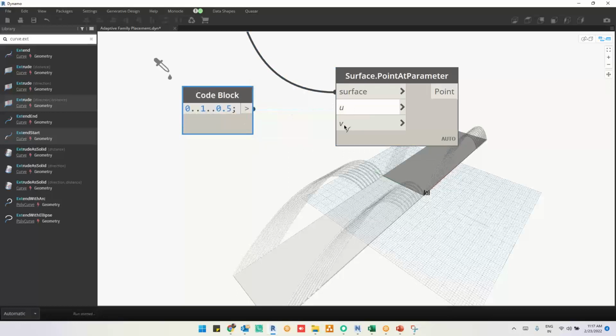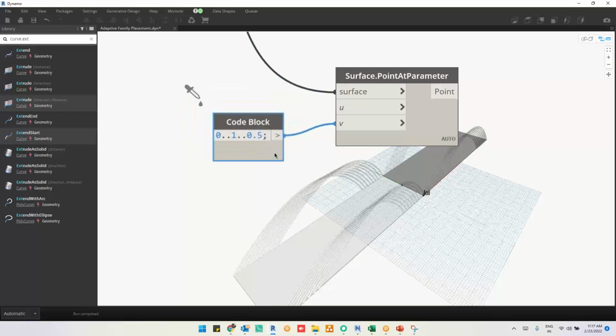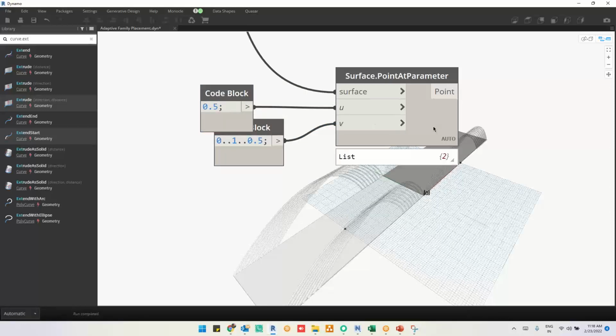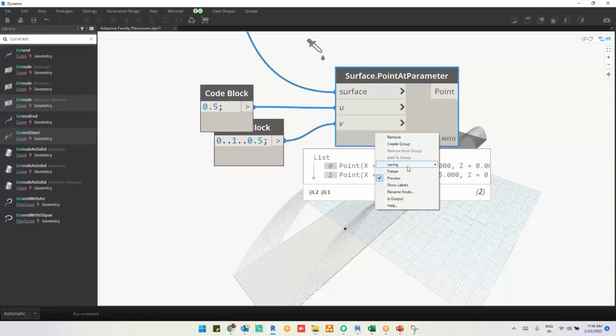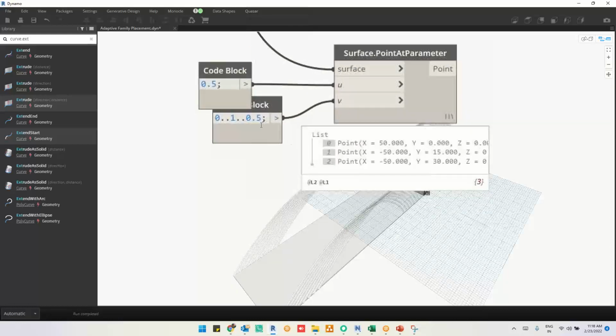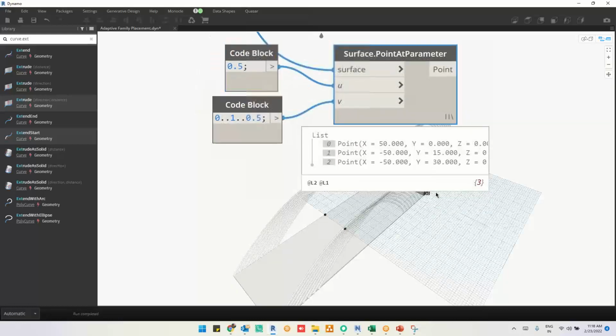We don't need to change. For U, we can give 0.5. But I have only 2 points. Is that because of lacing? Okay, longest lacing. Can I get the same? Did I get the same?